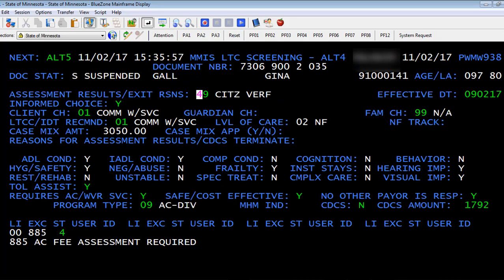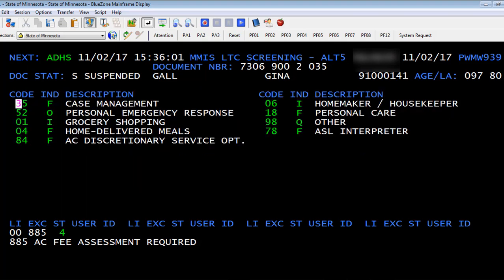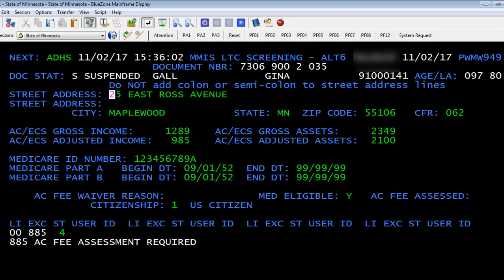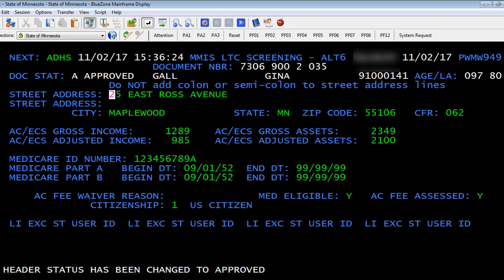As you can see by the title of this edit, the AC fee assessment field is a problem. That is on Alt-6, and I use the Home key to go there, and now I can see that I have left this field blank. And once I corrected that and did F9 again to edit the document, all edits are resolved and the status on the document has been changed to approve.